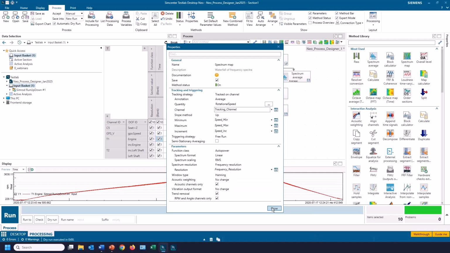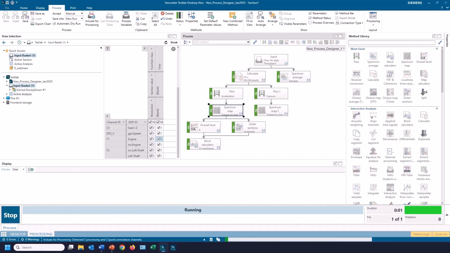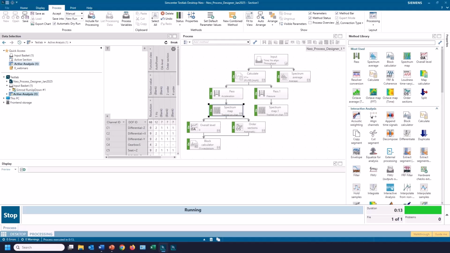Okay, so if I run this, I have the data in the input basket, so I can run this process. And if I look at my active analysis here, it's going to go through, and this is part of a drive up and a drive down. So it's just going to do the drive up portion based on the min speed and the max speed I set in the process variables. And then it goes ahead and calculates that data.